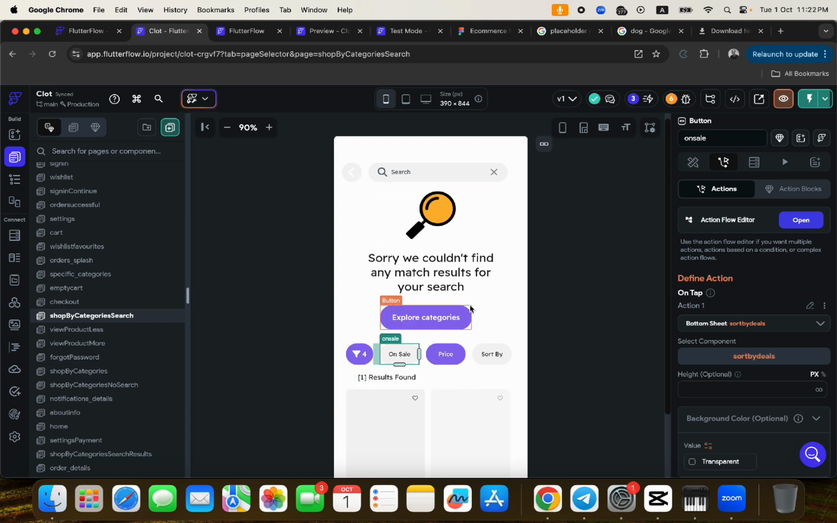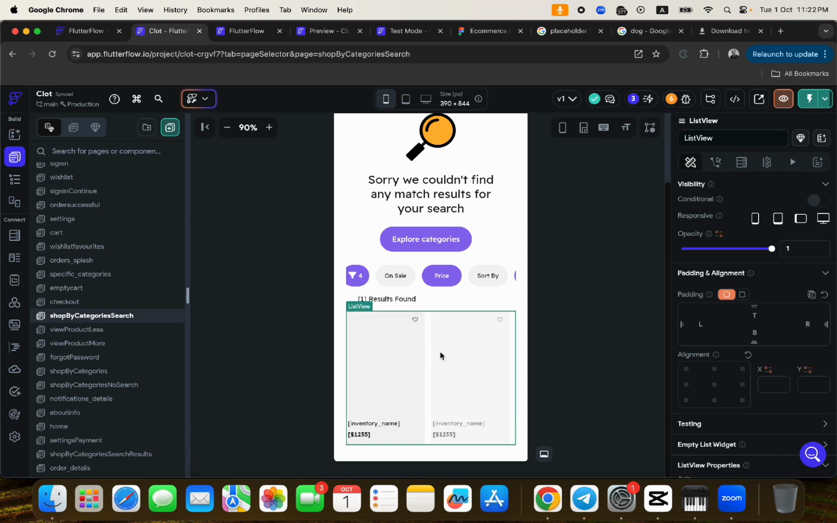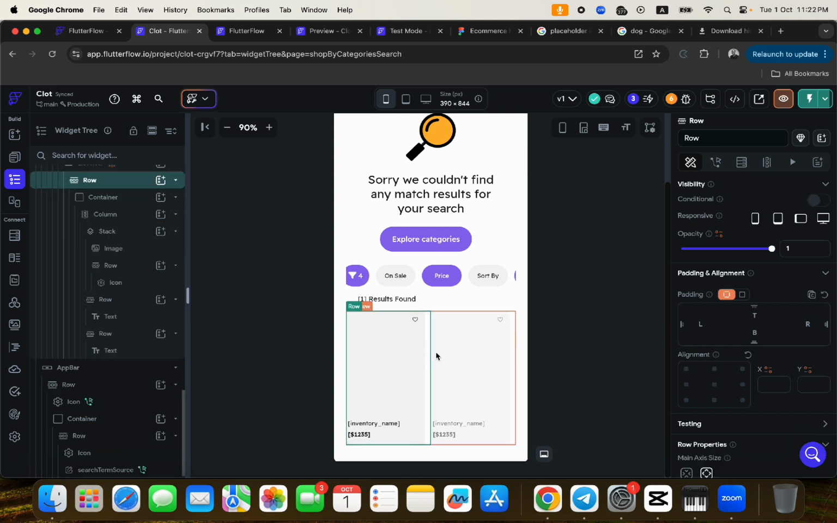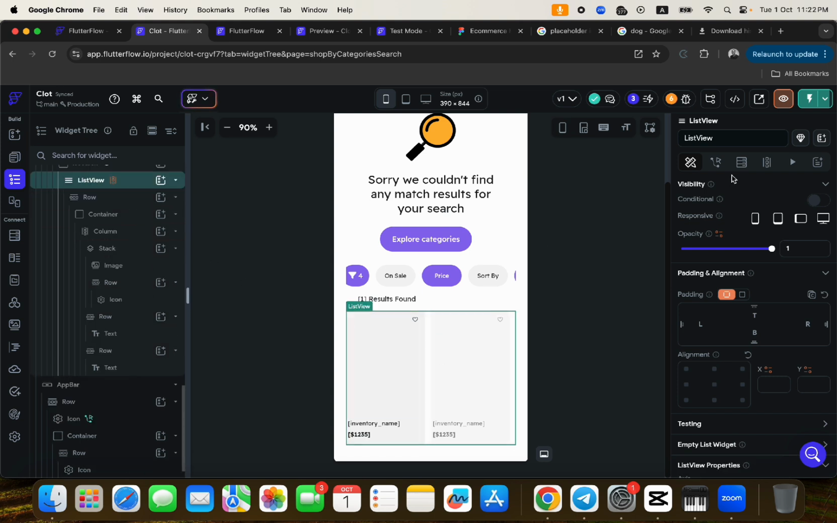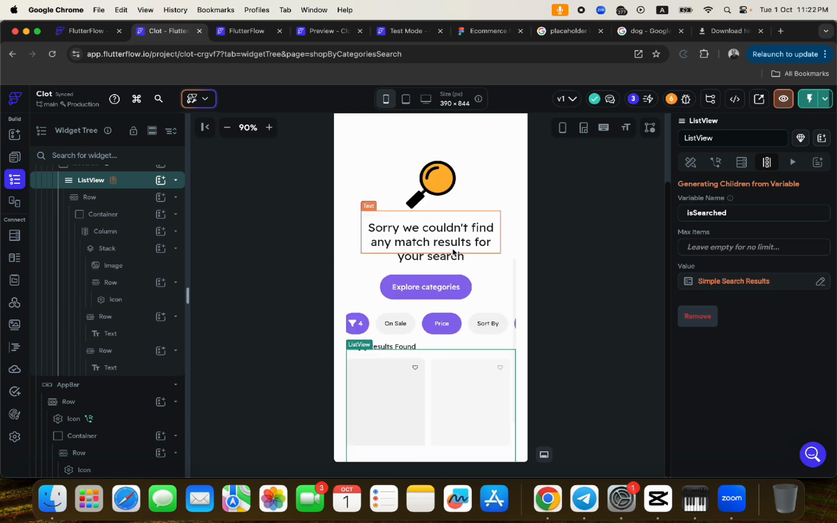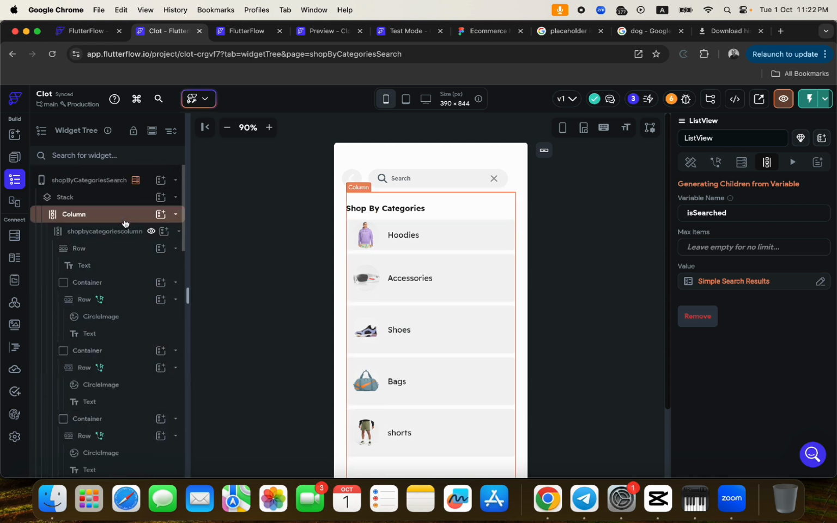But now what is going to happen is that we want it to only apply to the result of this list view. But now if you come to the widget tree and you come to where we have the list view, this has been queried from children, so generating children from variable. Now we don't have any option to actually filter the result of these by any kind of filter. So the only way we can do this is, let's go here.